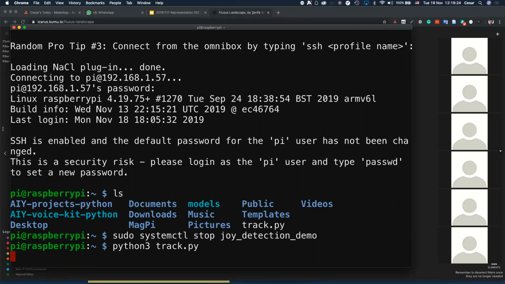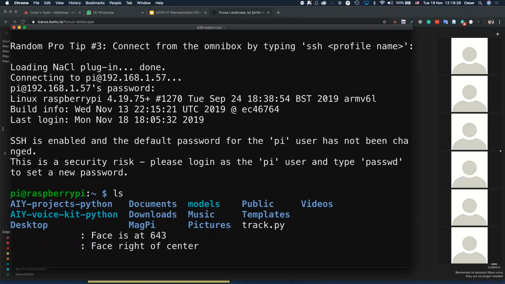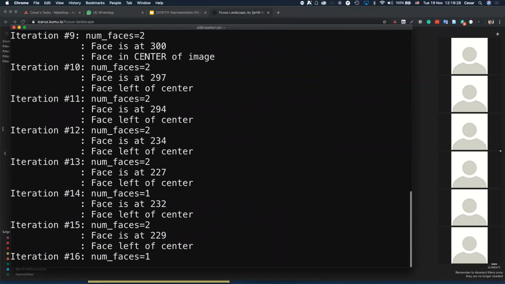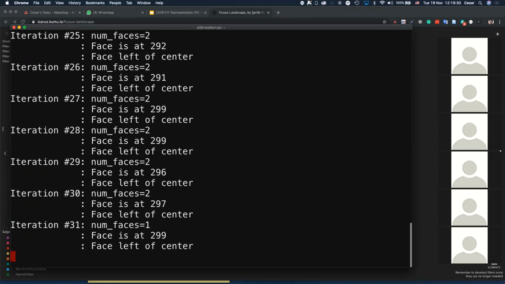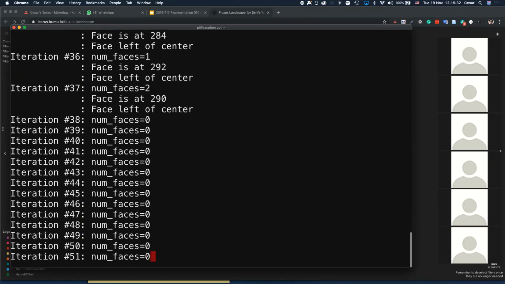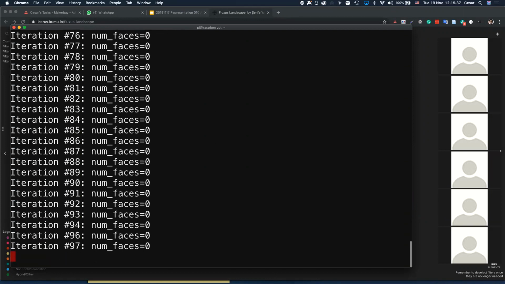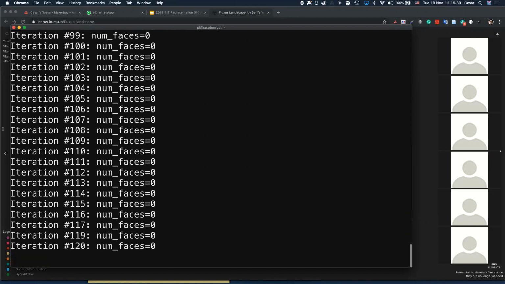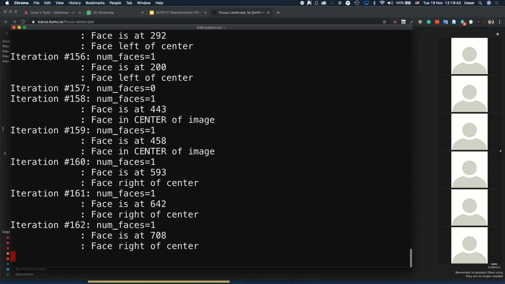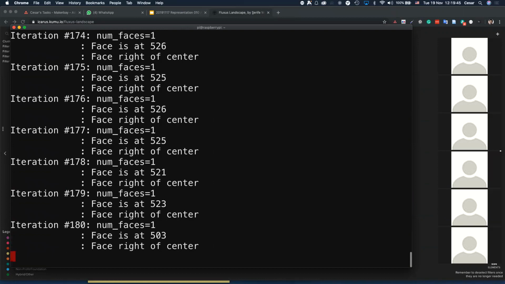So now the camera is running, and it's going to try to find your face. As soon as it finds your face, you see it's going to print. Oops. Maybe I will just hold it like this. It'll be a bit easier. Okay, I'm just going to hold it like that. So I'm filming your face, and you can see that the face is right of center. Can you get your face so it's in the middle?